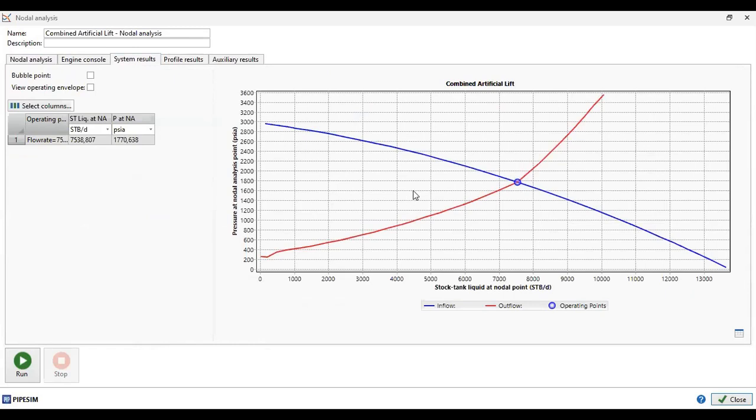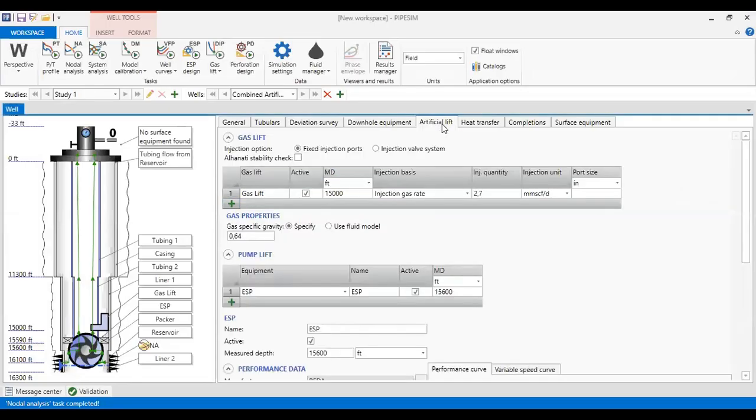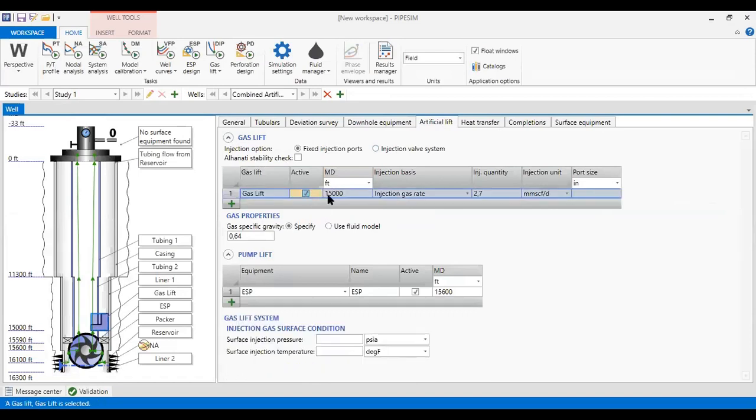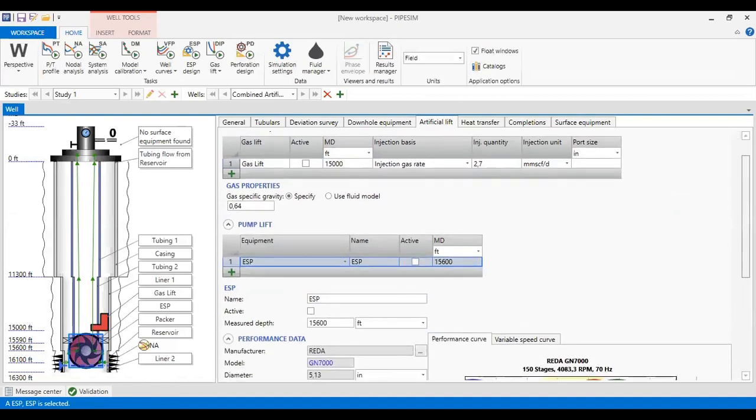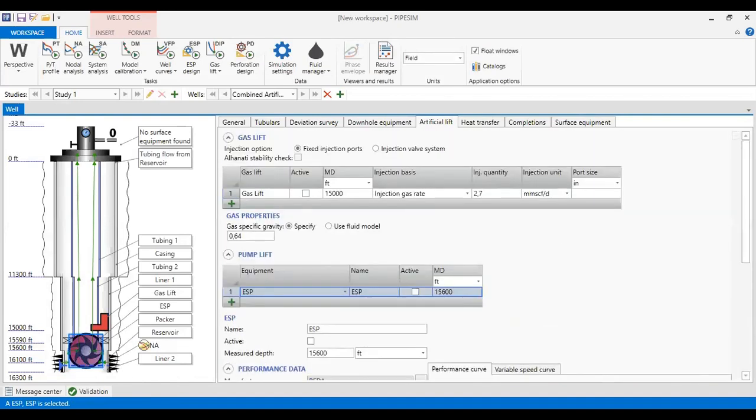But I want to show you how it will be if we don't have the artificial lift. We can do that rather easily by deactivating the artificial lift system. So by unchecking this one, I make the gas lift inactive. And by unchecking this one, I make the ESP inactive. So now I don't have artificial lift. I don't have gas lift. I don't have ESP. Now both of them are shown in red color.